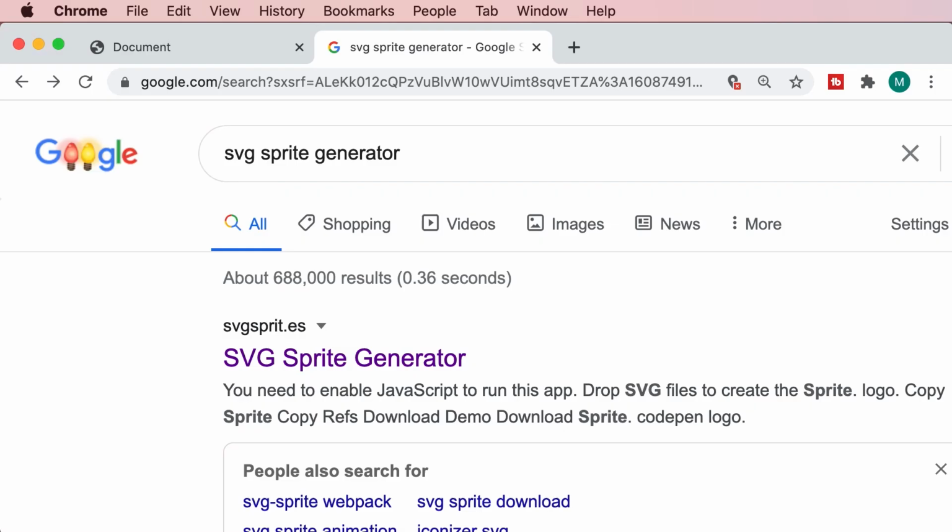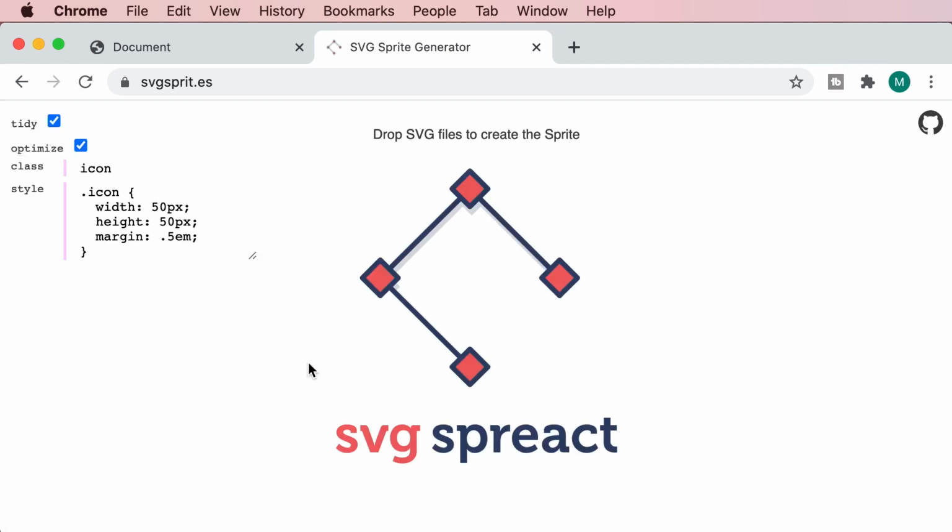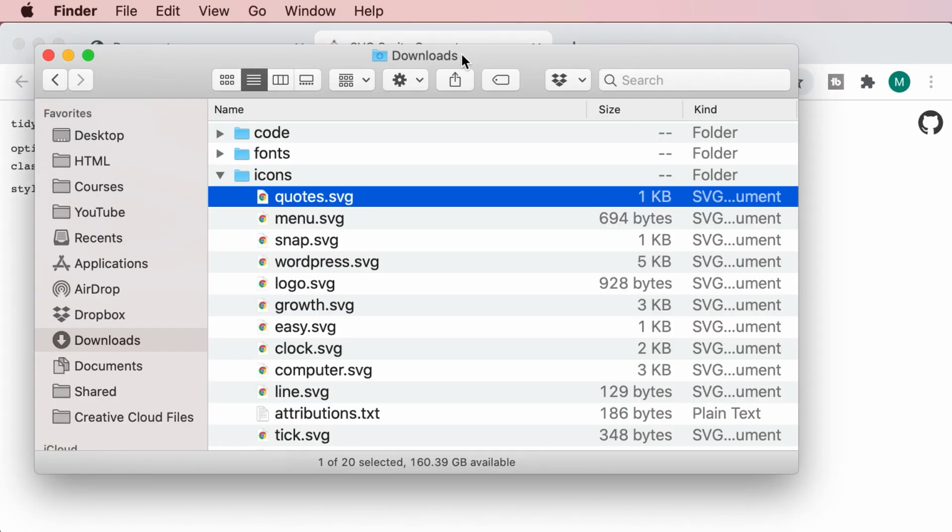So head over to Google and search for SVG Sprite Generator. There are so many online tools out there. There are also command line tools you can use as part of your build process. In this lesson, I'm going to use this tool, SVG Sprite.es. So take a look. Now, back to this folder.